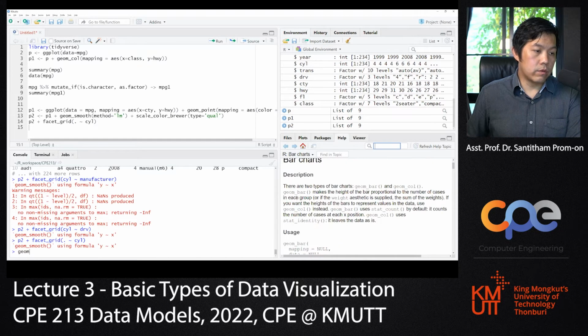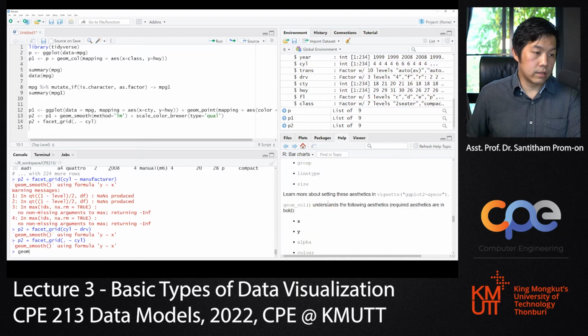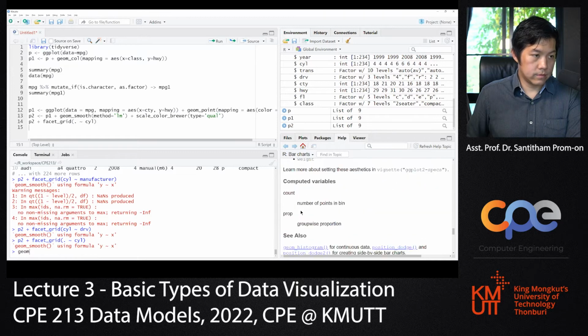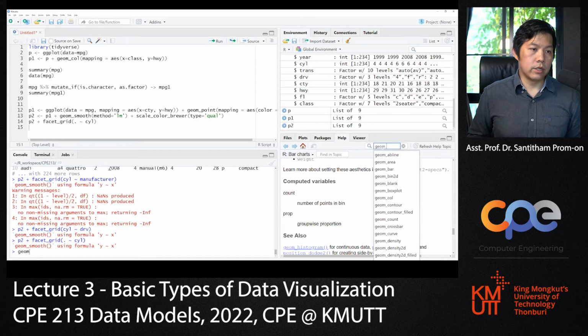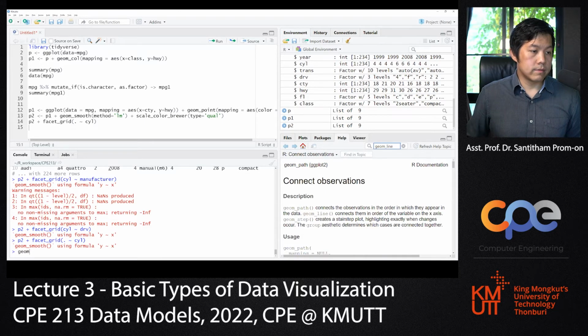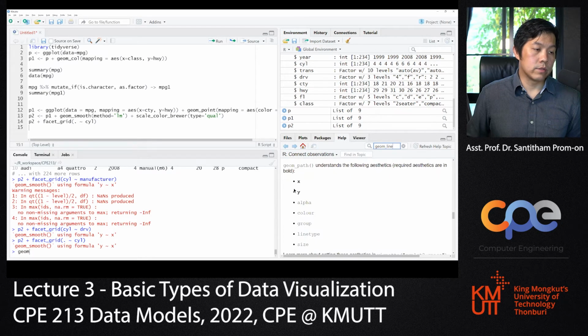And once you read through this, it will tell you what types of graph it will plot. geom_col as well, you specify x and y. Let's look at another function. Let's say geom_line. It connects observations. Then you need to specify x and y as well.